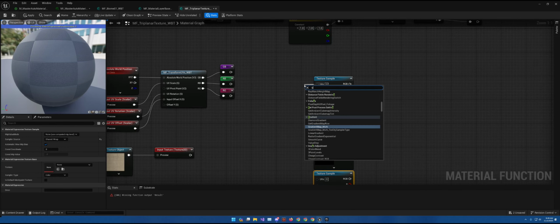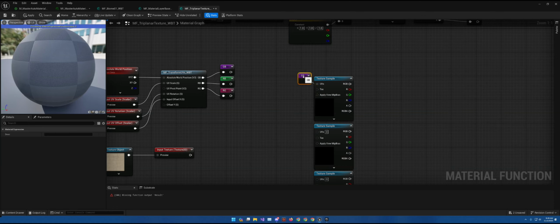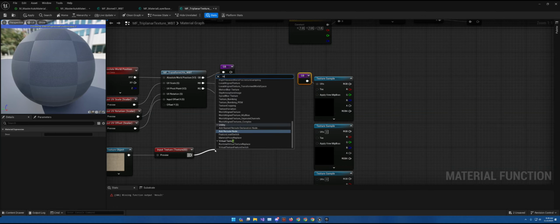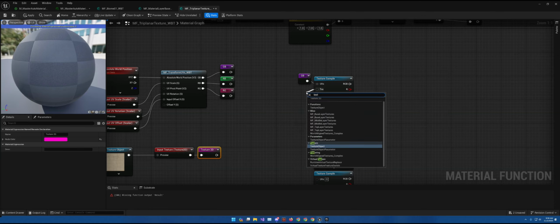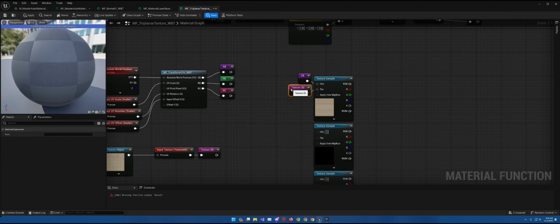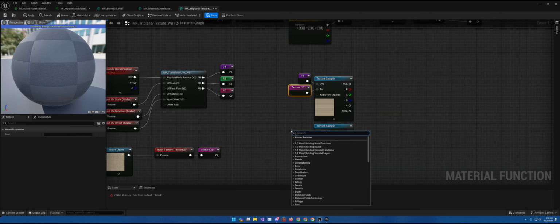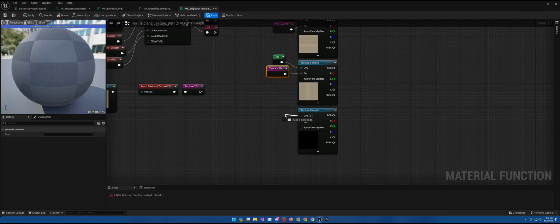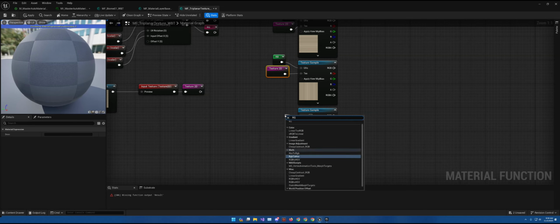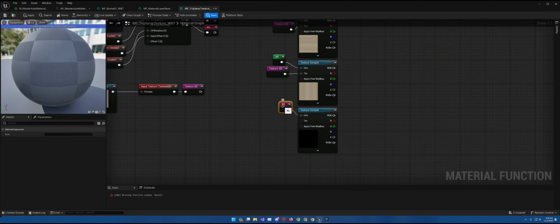Into this one, we want GB. Oh, we need a reroute here. Texture 2D. Perfect. We want the texture 2D. And then out of this one, we want RB. Copy and paste that. And then out of this one, we want RG. Paste the texture 2D right there.